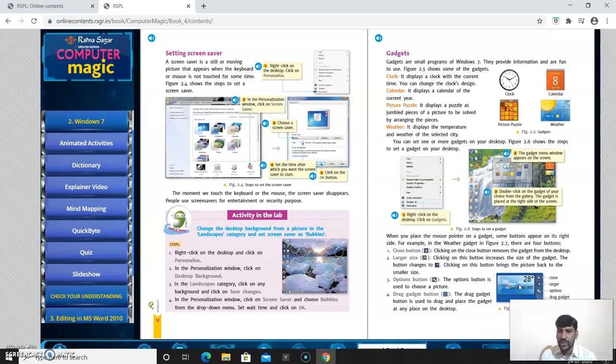What is that? First one is a close button, that is the cross mark. Clicking on the close button removes the gadget from the desktop. If you don't want that weather gadget on the desktop, you just click on the cross mark, that means the close button. Automatically it will be closed from the desktop.